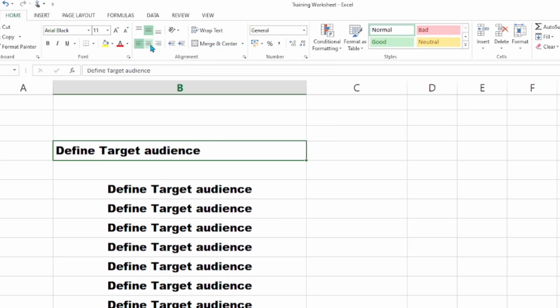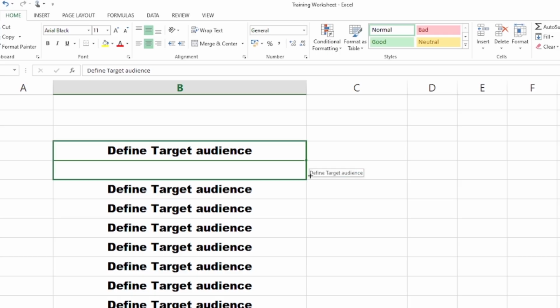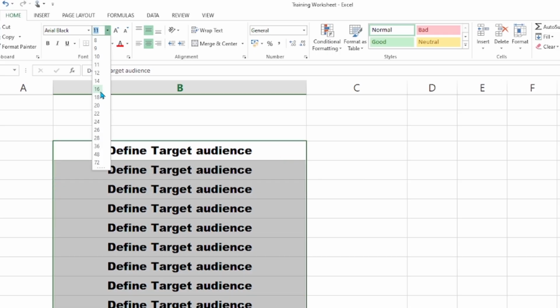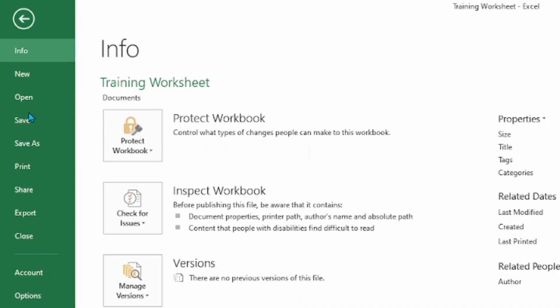Finally, review your worksheet to ensure the alignment looks consistent, and apply formatting like bold or font size if needed, and save your Excel file after completing the changes. You can also experiment with different alignment combinations to match your preferred layout and improve the overall appearance of your spreadsheet.